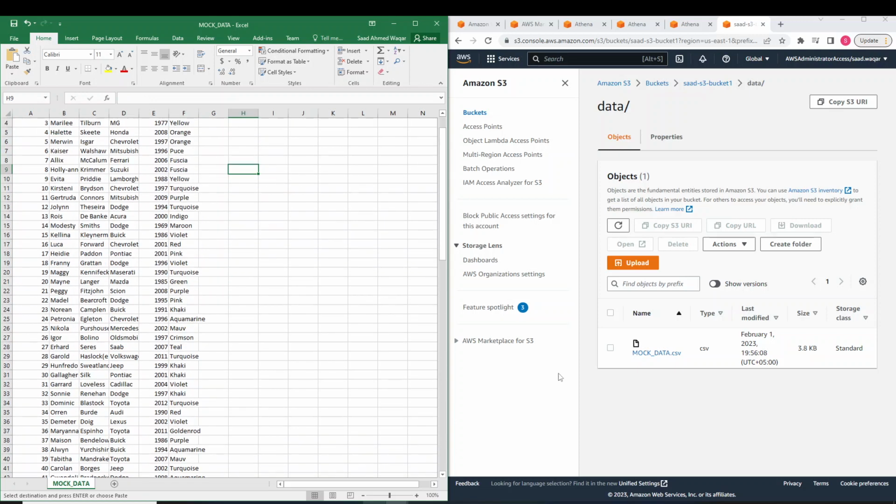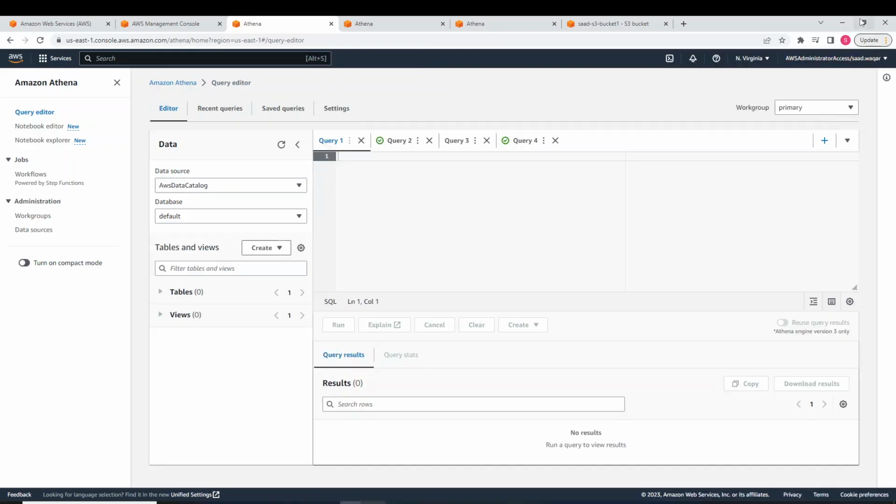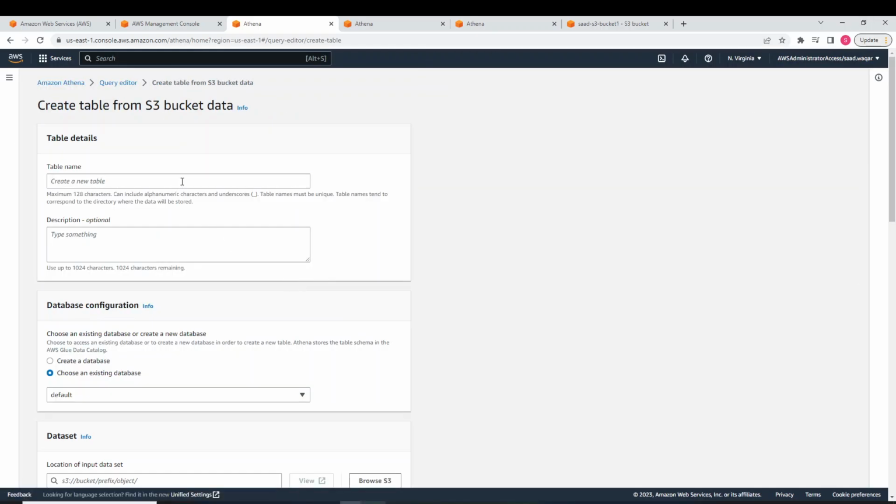All right, so what we do is that we can either define our schema manually on Athena, or we can use Glue crawlers to define our schema for us. But in my case, I defined my schema manually. So let me show you how I've done that. For example, over here, let's create a table from S3 bucket.